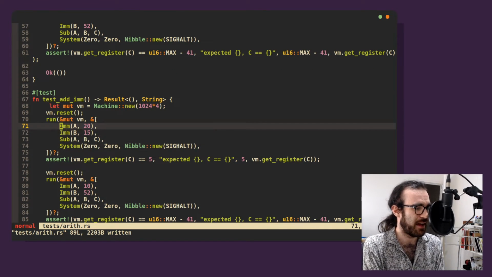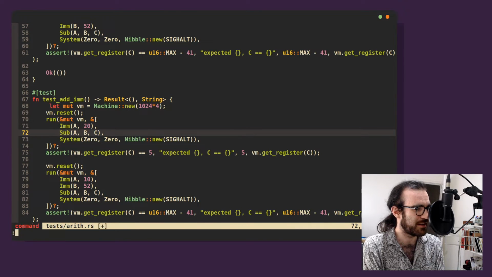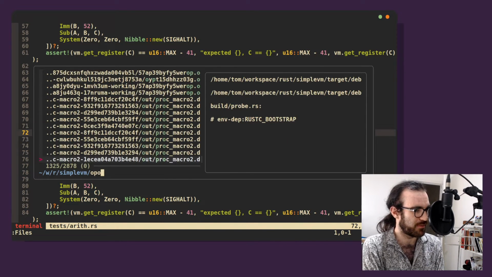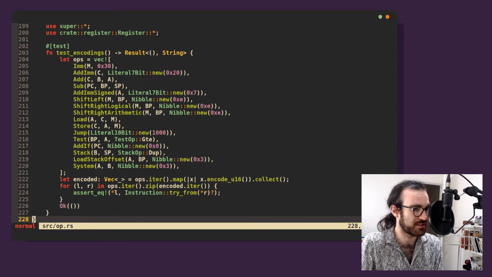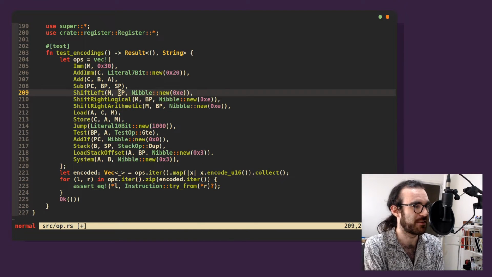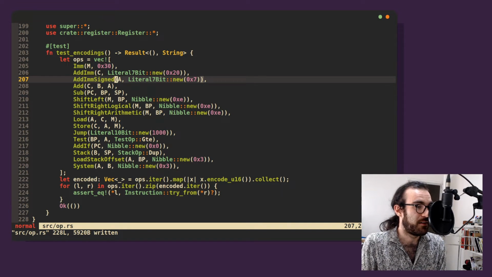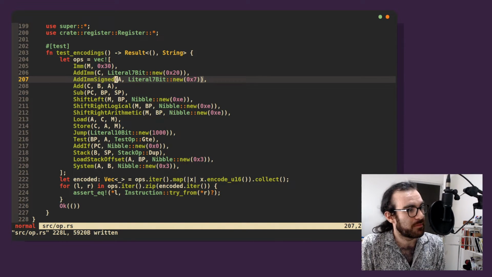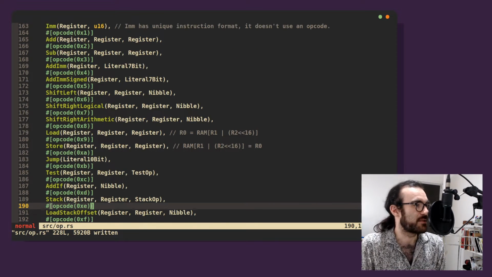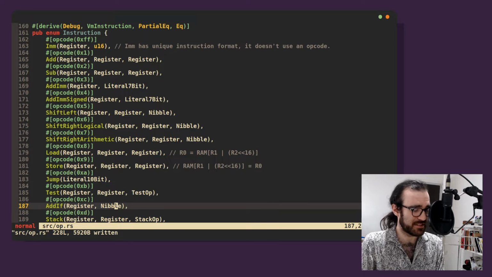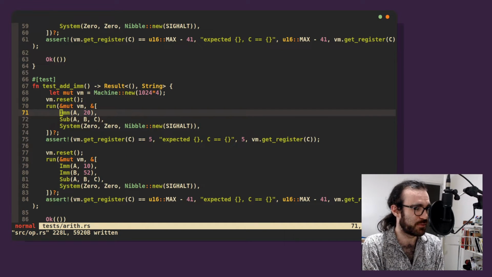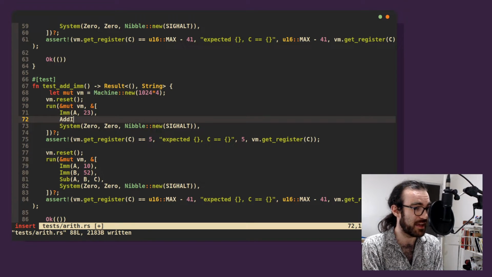So we are going to load an immediate into A, and let's just double check what the format for this instruction is. All this stuff gets automatically generated now. Let's move this so they live together. Excellent. Okay, so add immediate signed. Takes a register, takes a literal. Really, really simple. So let's start with a nice number. Let's say 23 in A, and then we're going to say add im.